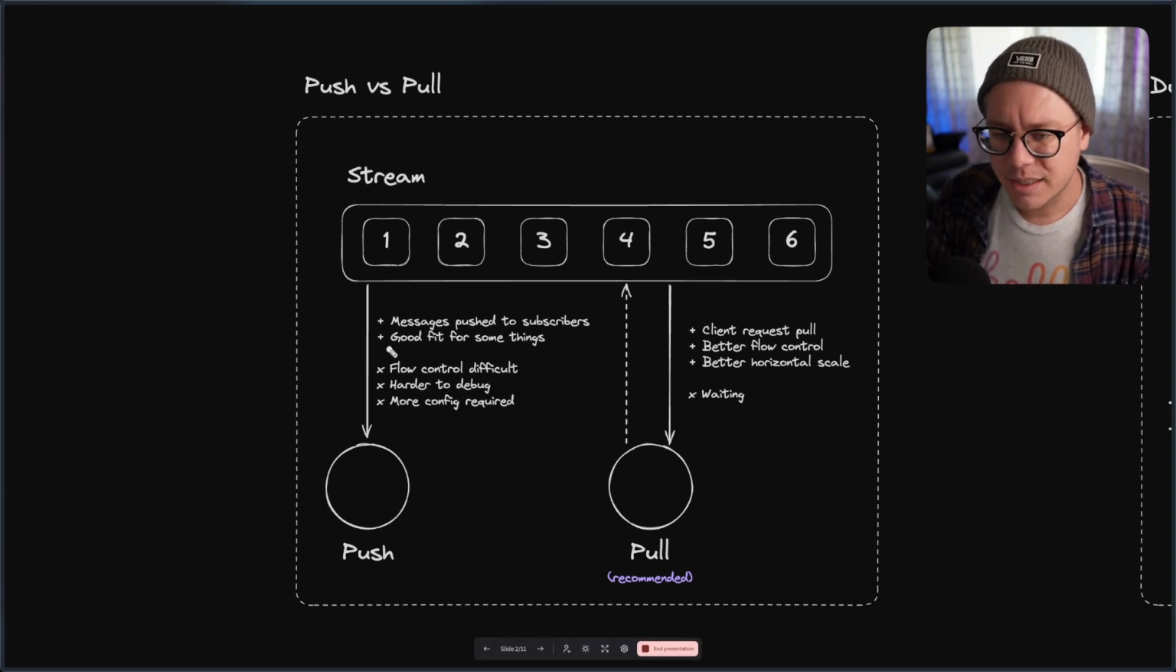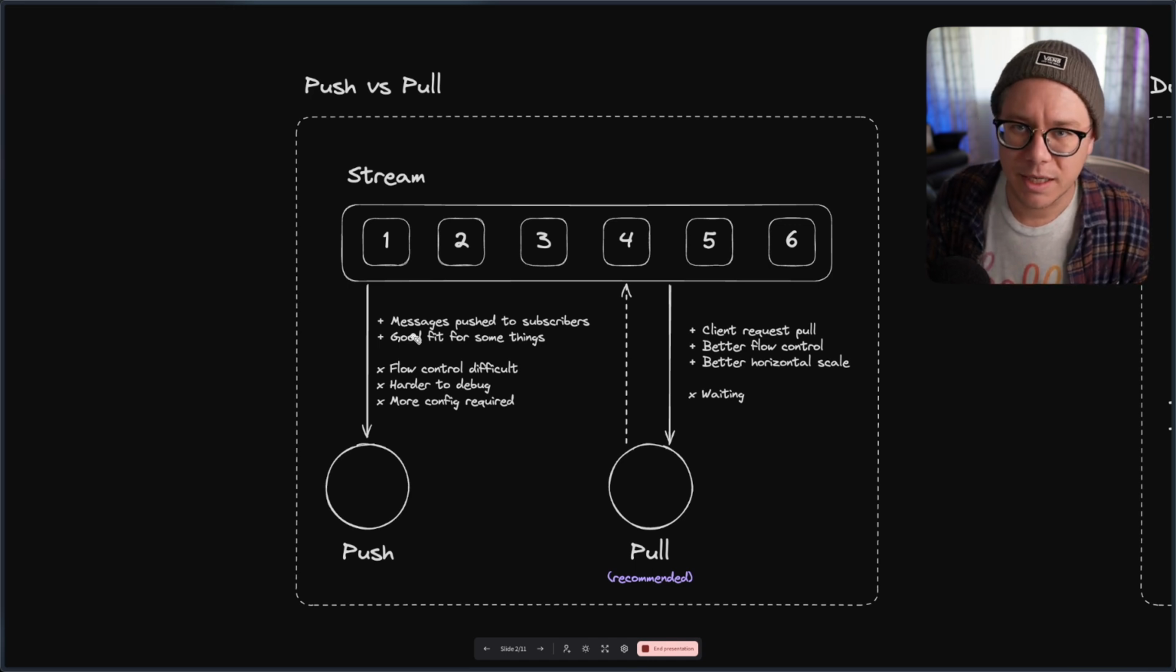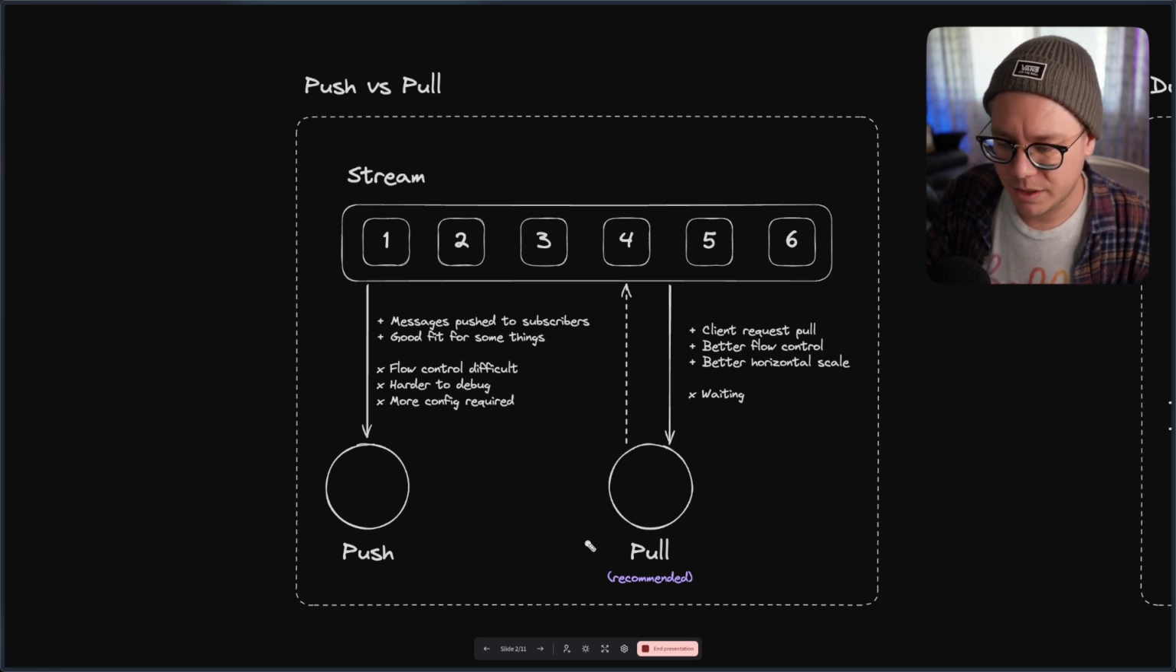And so it is a good fit for things like monitoring and things that need to be as responsive as possible, as real time as possible. You could lean into this, but we've found better performance and better scalability within a pull-based consumer. So that's what we would recommend.